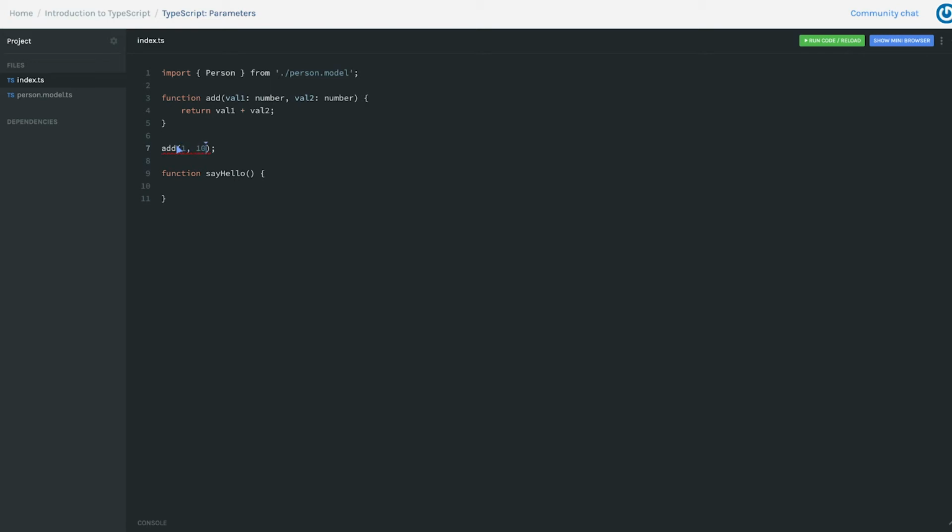So let's go ahead and pass in 1 and 10. Like, cool, that's a valid input. That's great. And of course, if we pass in a string, we're going to get an issue here because a string is not assignable to a type of number. We can, of course, use the additional types that we have created.